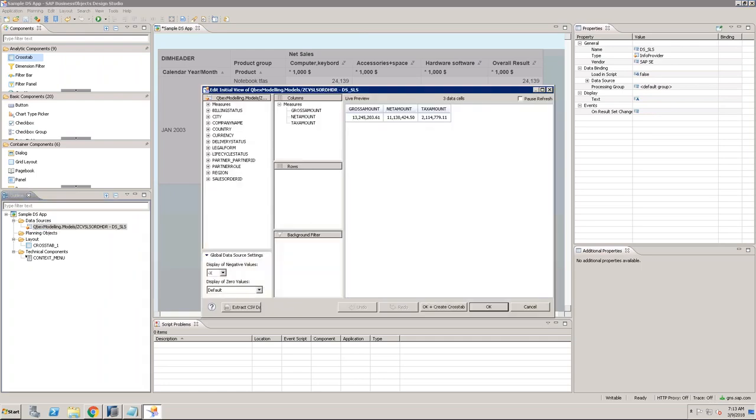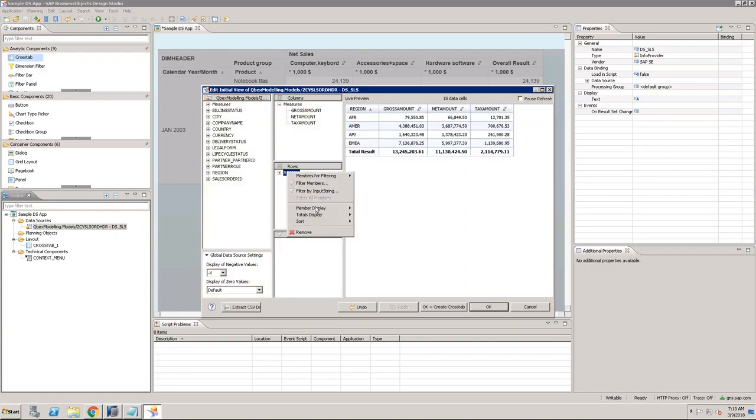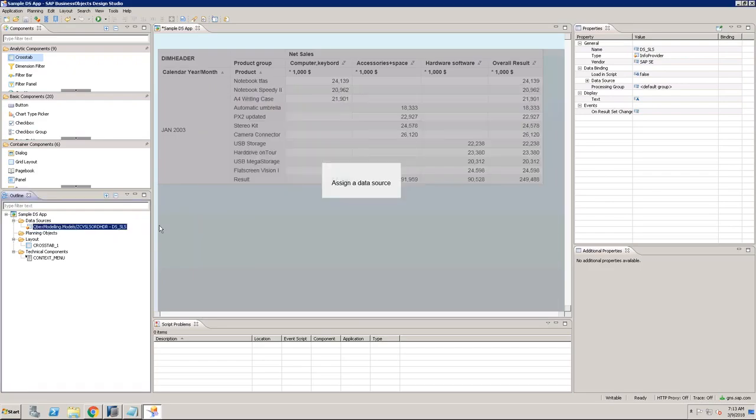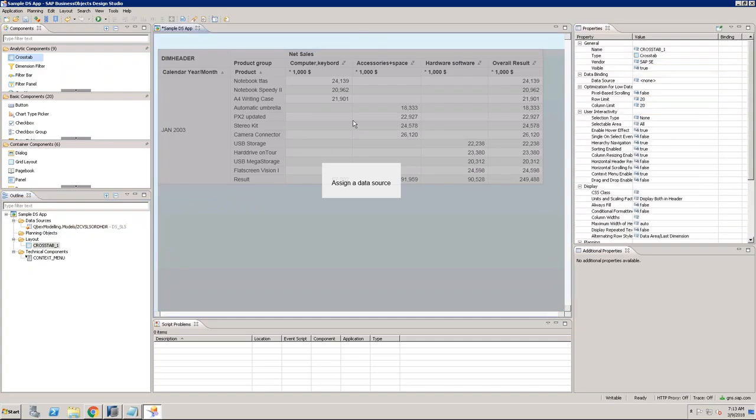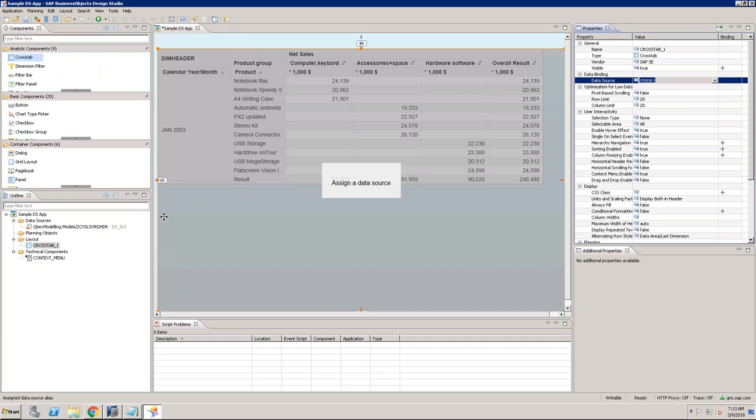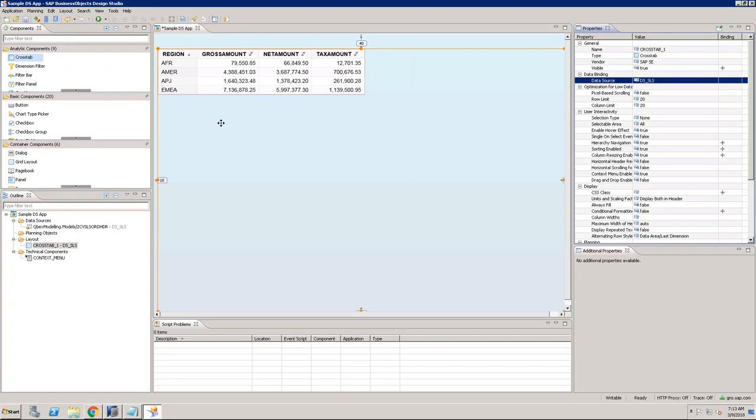By default, it will only have those measures here, but I just want region. That's fine, and I don't want the results, so I can right click, say total display, hide, and then say OK. And then I want to connect. I can just drag this data source onto this component, or select this component, go to the properties, and here you see something called data binding. I would like to bind this data source to this component. So drop down and select DSLS. So now it starts showing the table.